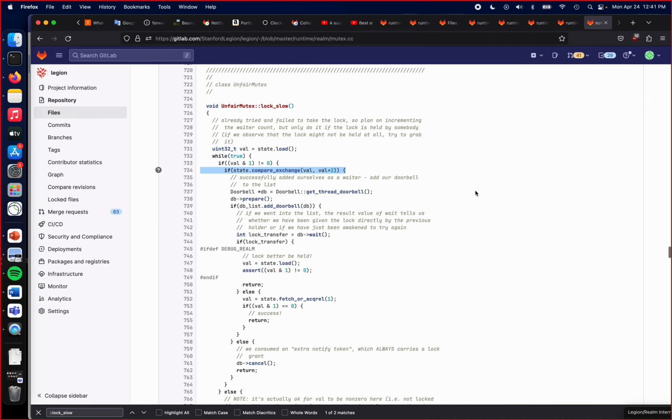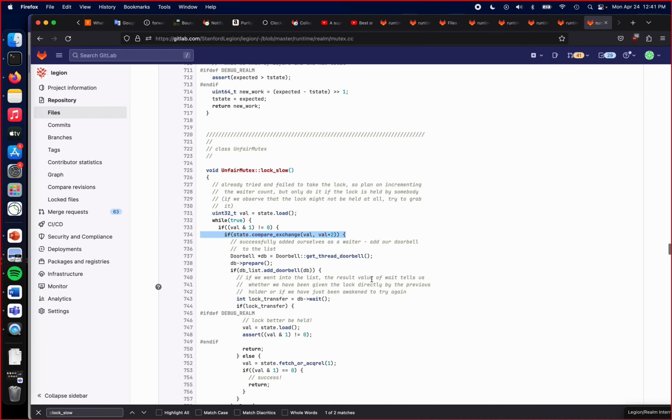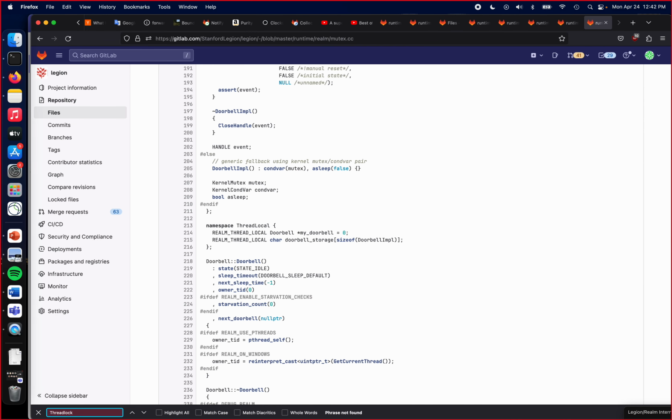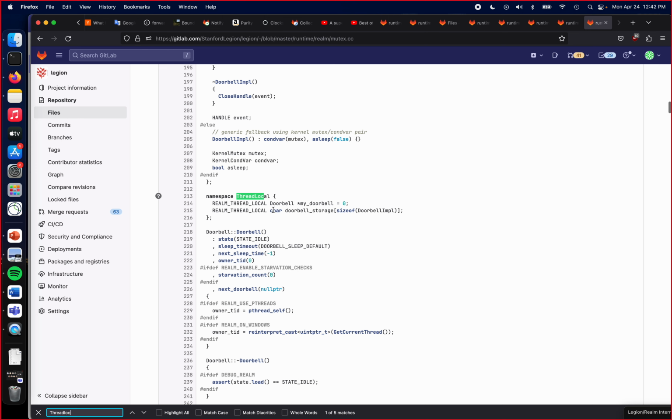Maybe it's over here, actually. Let me see if I can... Okay, so we're in lock slow. Let's see if I can actually find this thread local doorbell stuff. Yeah, here it is. Okay.